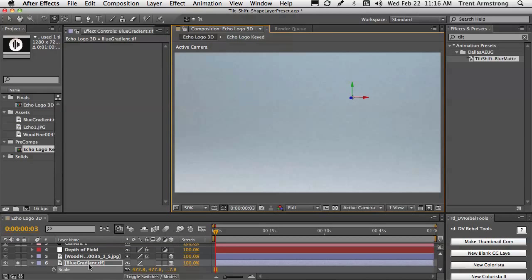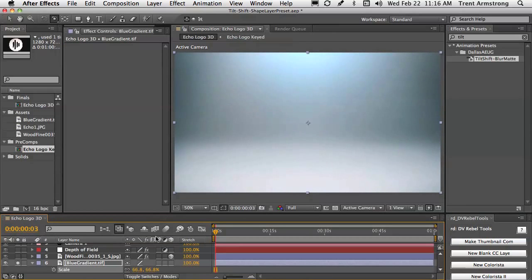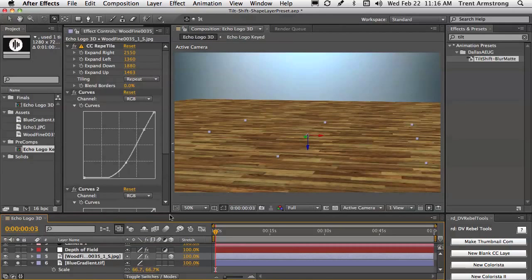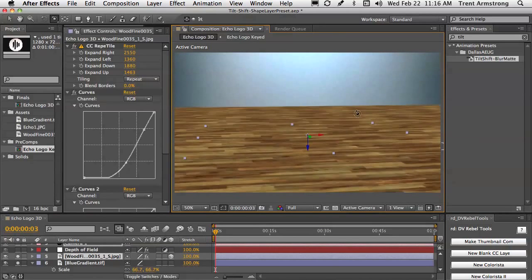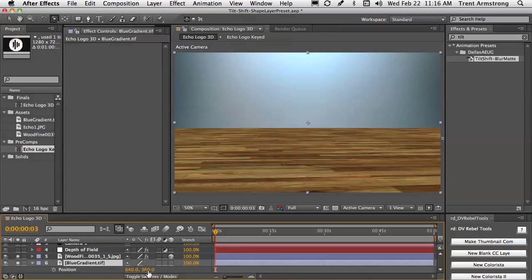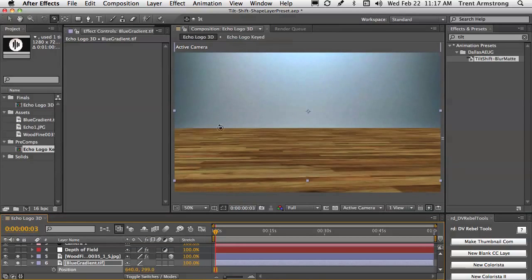So let's get rid of the 3D on that guy and just scale him 100%, which is way too big for that comp. So we'll scale that down like that, 66.7, and put the wood floor back in. Okay, so now I have a little more latitude because my gradient background is not going to go anywhere. We'll just move him up a little bit like that.